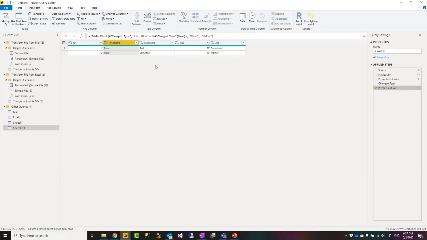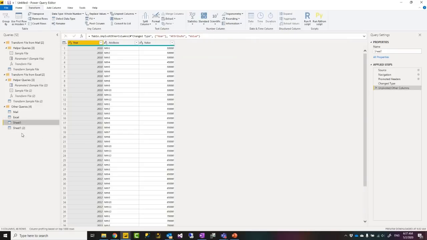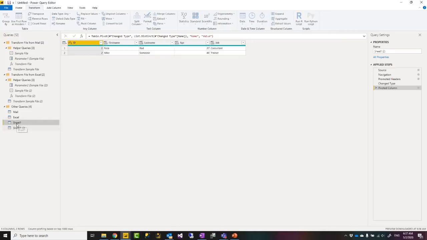Sometimes you need to pivot your data, like this example. Sometimes you need to unpivot it, like the previous example. These are very useful transformations that can help you in different scenarios.